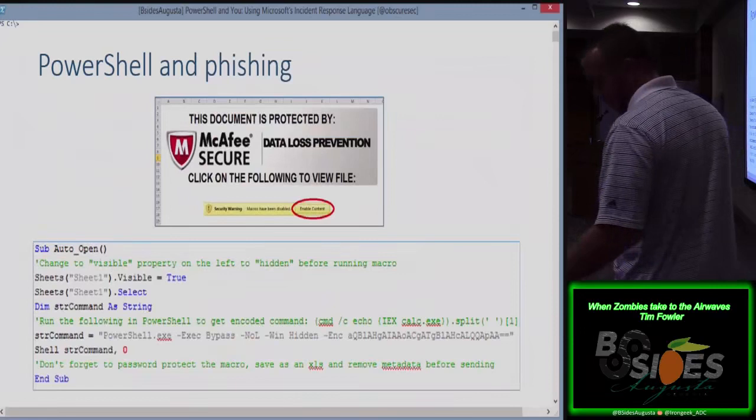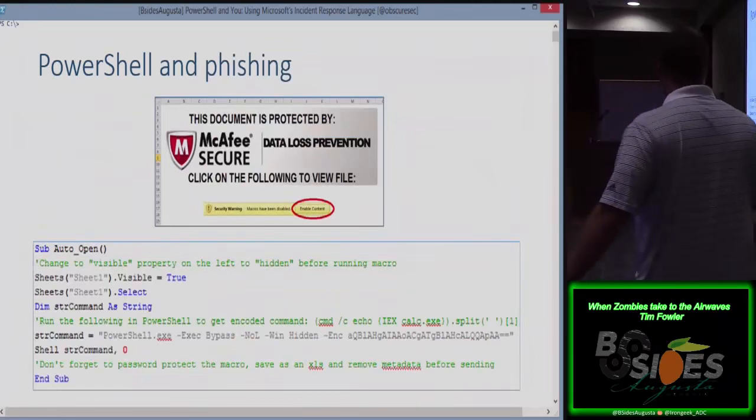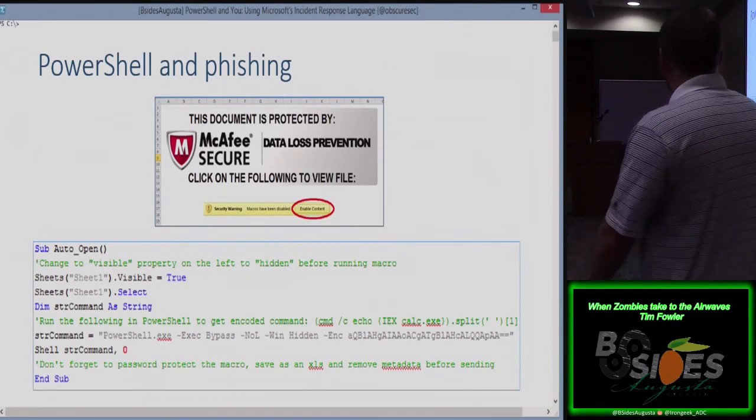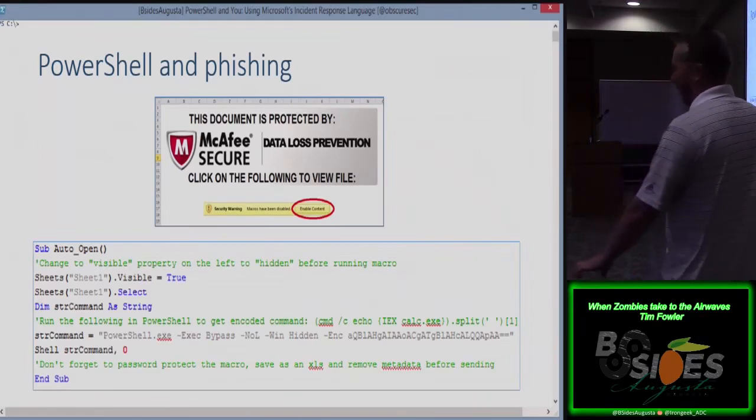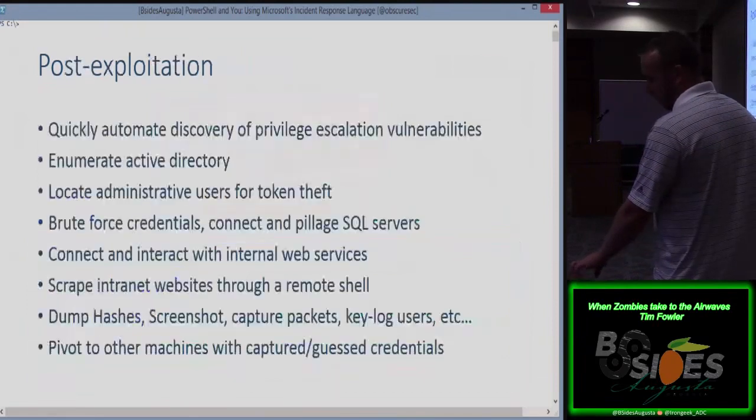So I've burned this a couple times in talks, so I'll burn it again because I don't use it anymore. But I used this for a while. That's the spreadsheet that I would send to your users that they would, for some reason, click on every single time. So that was the splash screen. You need to enable macros, and they would do that. Down here you've got the VBA, the VB that was actually being run. And there's an example for popping calc. So that's how easy it is to create a macro that will then execute PowerShell.